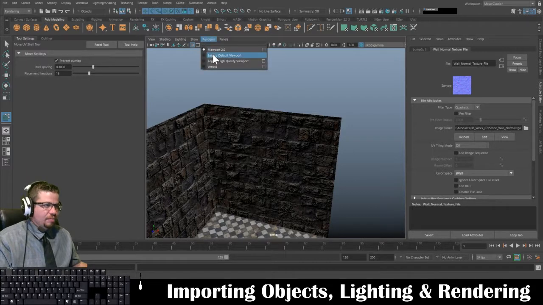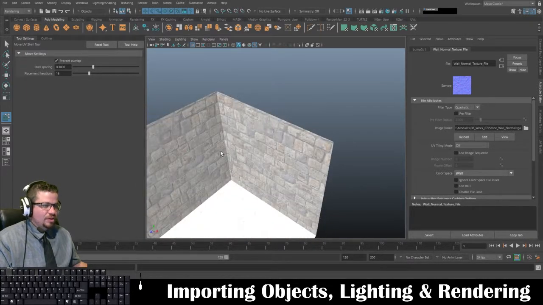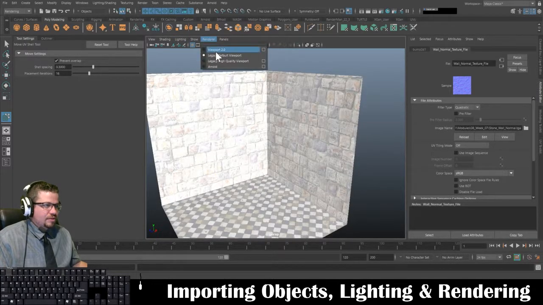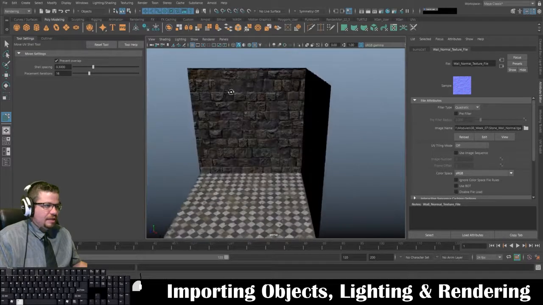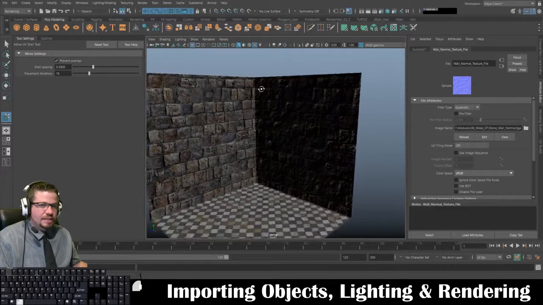So if I go to my legacy default, this won't show normal maps or specular maps, and this is how it would look without any of that on. And I'm going to switch back to my Viewport 2.0, and you'll see that you get a lot more detail in there.